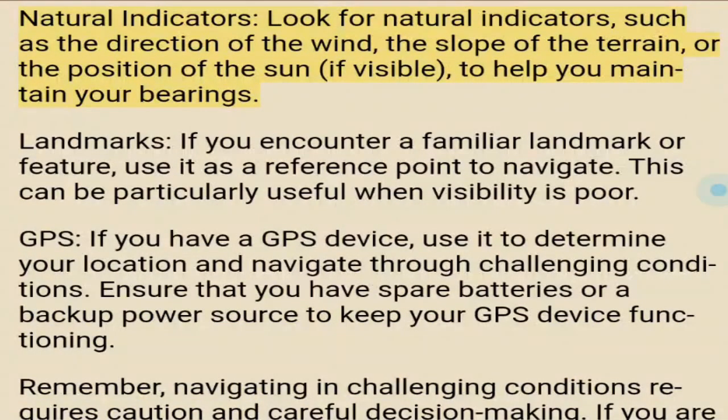Natural indicators. Look for natural indicators, such as the direction of the wind, the slope of the terrain, or the position of the sun, if visible, to help you maintain your bearings. Landmarks. If you encounter a familiar landmark or feature, use it as a reference point to navigate. This can be particularly useful when visibility is poor.